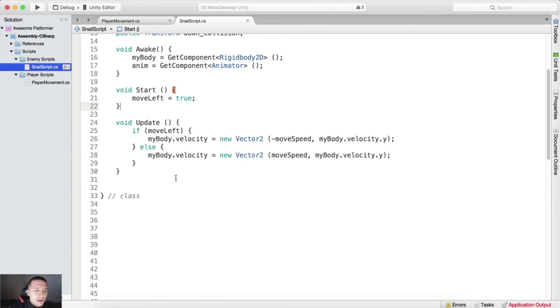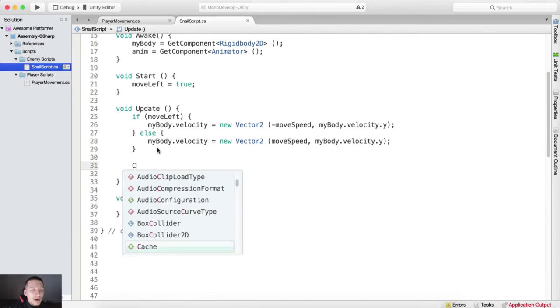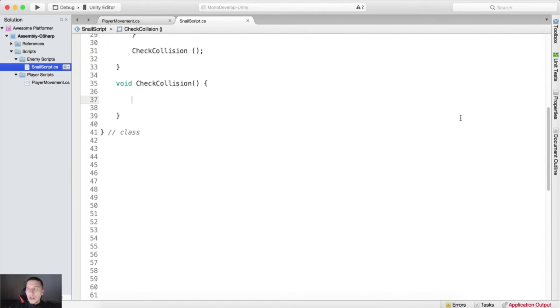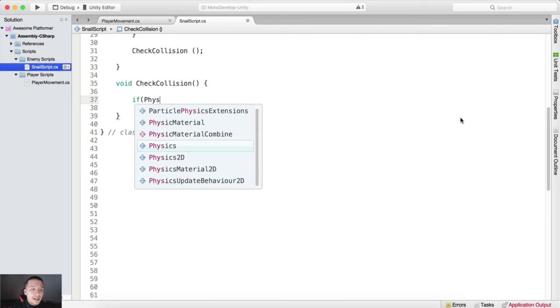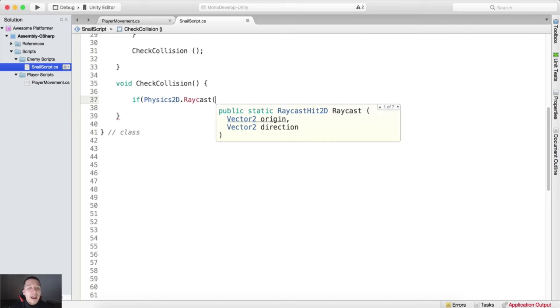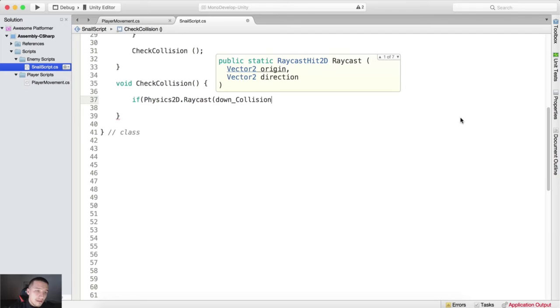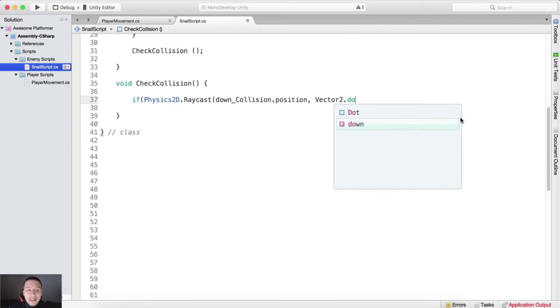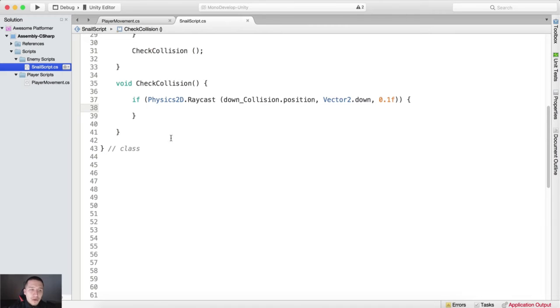So let me go back here. Right below the Update, I'm going to create a function called void CheckCollision. This function is going to be called in the Update. So right here below these if-else statements, we're going to call CheckCollision like this. Inside of this CheckCollision, we're going to do the following. We are going to check if Physics2D.Raycast, and we are going to raycast from the downCollision.position to, or where is the direction? It's going to be Vector2.down, and the distance is going to be 0.1. But we're going to do one thing.